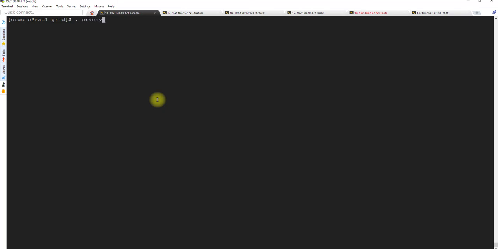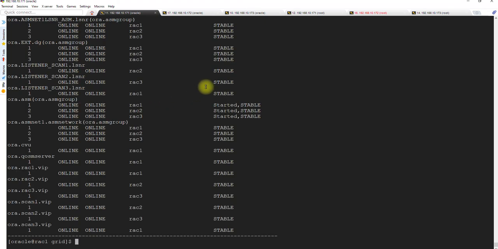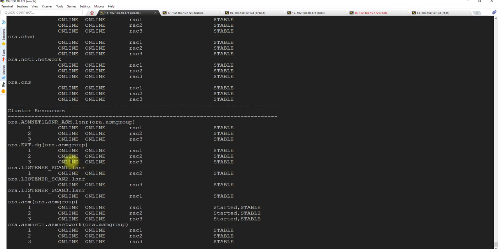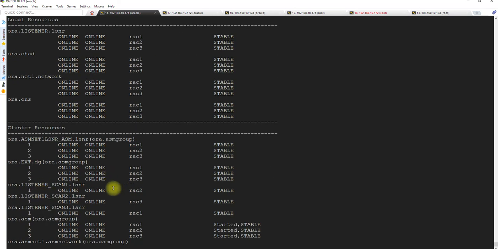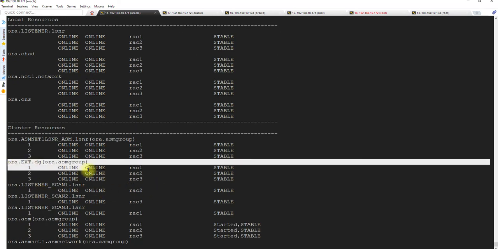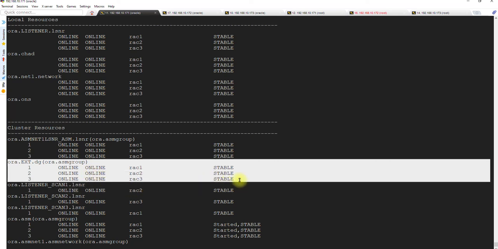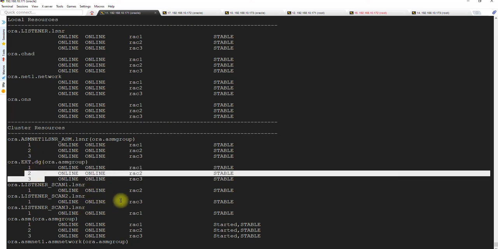Okay, so we will set up the environment variable +ASM1, that is set up, and then we will use crsctl status resource -t, and it will show you the cluster resources. The databases are still not up. The ext disk is up and online on all 3 nodes, but the data disk and FRA disk are not up. We have to mount that disk and make sure to install the database under it, and then you will see the data as well as the FRA disk.